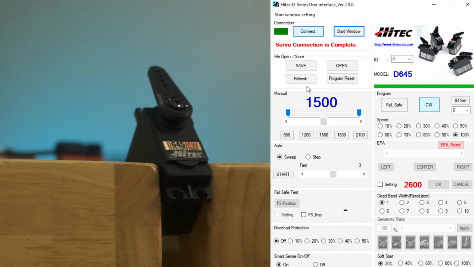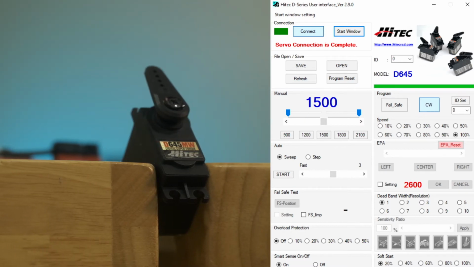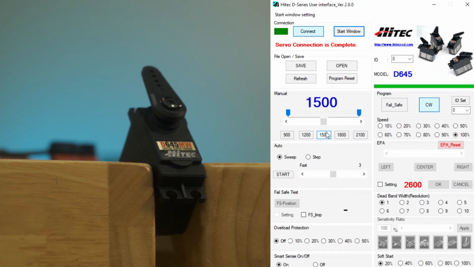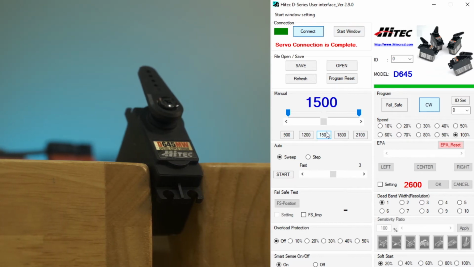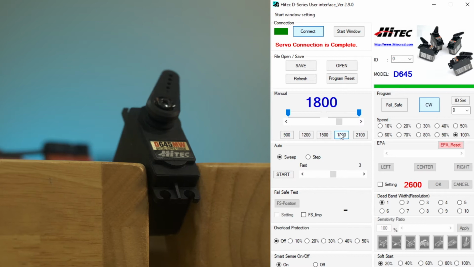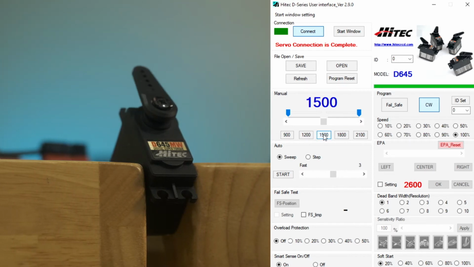Down below is this manual section. This kind of acts like a servo tester. These numbered buttons are in microseconds, and we can simulate a microsecond value from a radio. 1500 is center, 900's over on the left, 2100's over on the right. You can also drag the little square on that scale across manually as well.